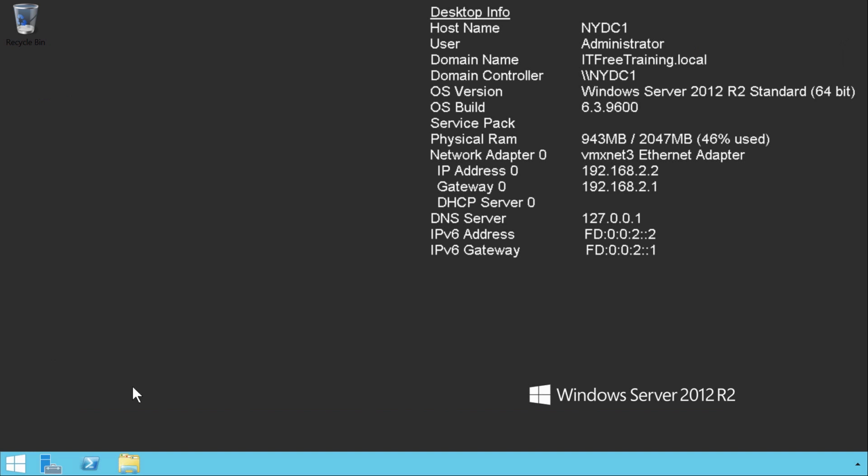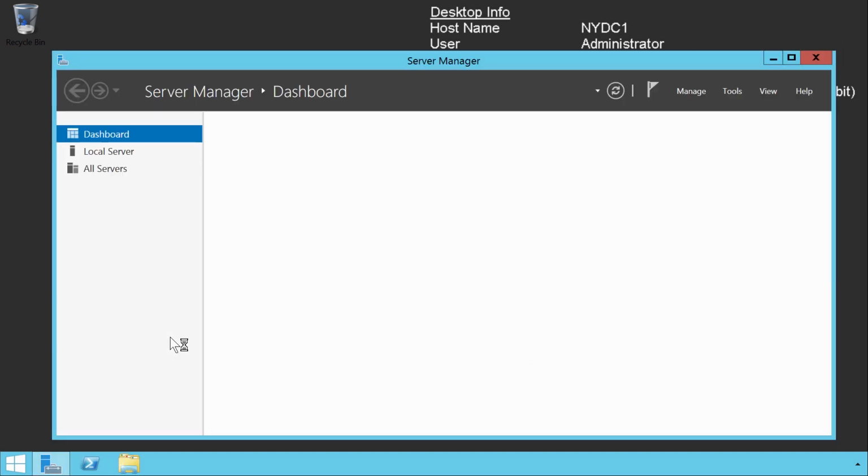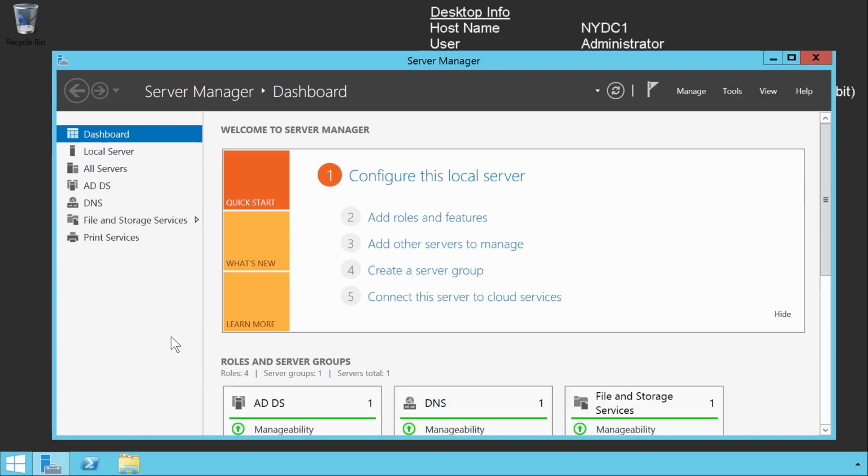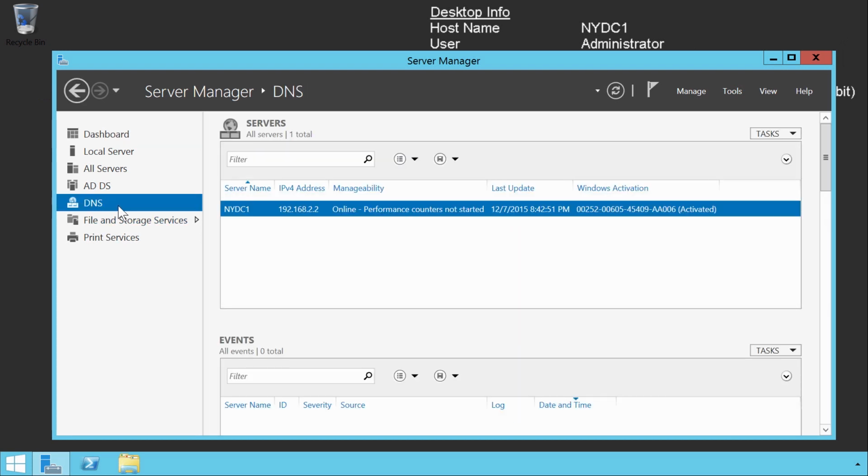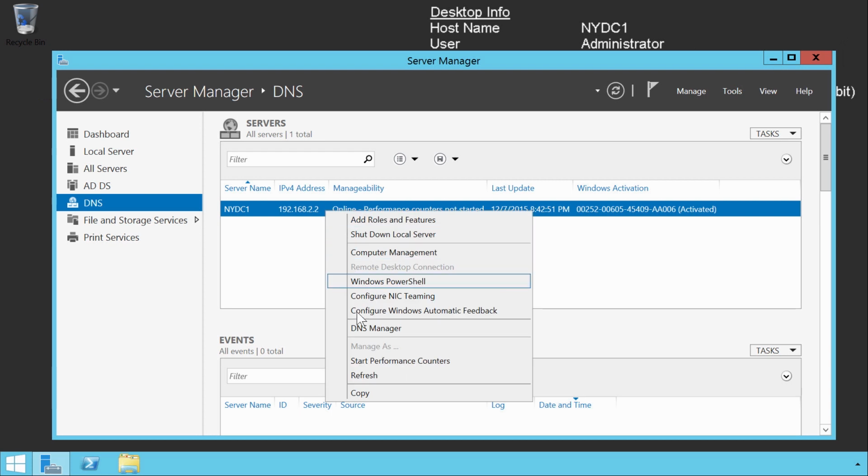To perform the configuration, I will open Server Manager. Once Server Manager is open, I will next select DNS from the left-hand side of the screen. This will show all the DNS servers that Server Manager knows about on this network. In this case, it will only be the local DNS server. To make changes to DNS, I will right-click on the server and then select DNS Manager.